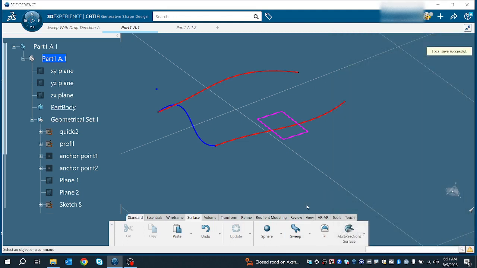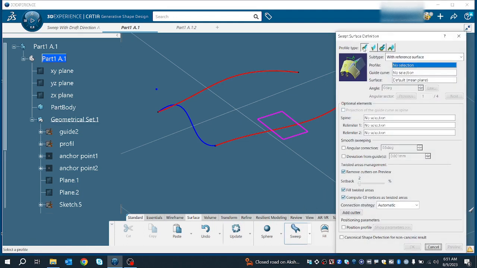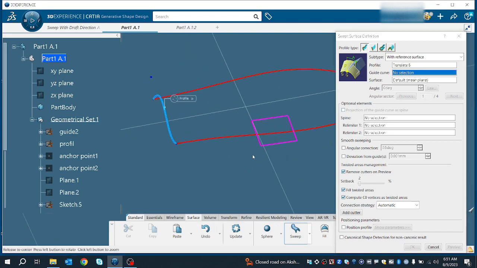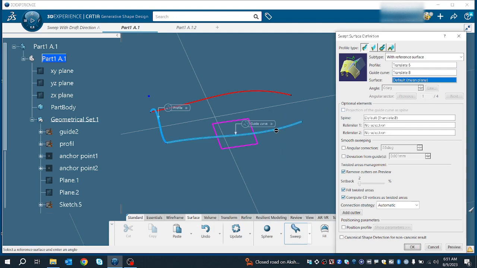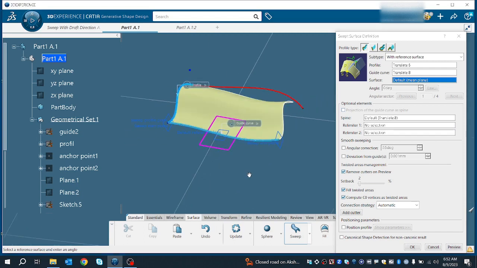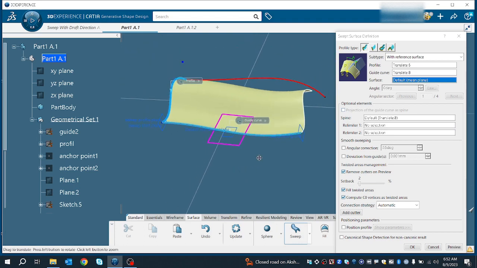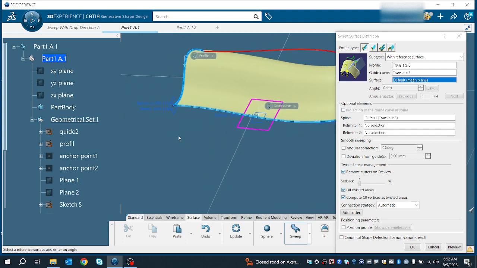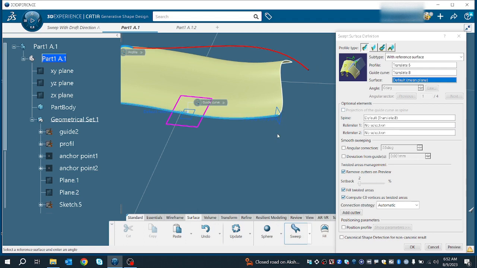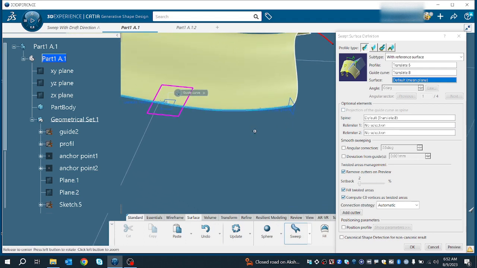I'm selecting the sweep, then selecting the explicit profile. The first type is with reference surface. I'm selecting the first profile and the guide curve. Automatically the surface, meaning the plane, is taken by default. I'm selecting this, and you can see that as I create this sweep, it automatically takes the sweep start plane, sweep end plane, and mean plane.